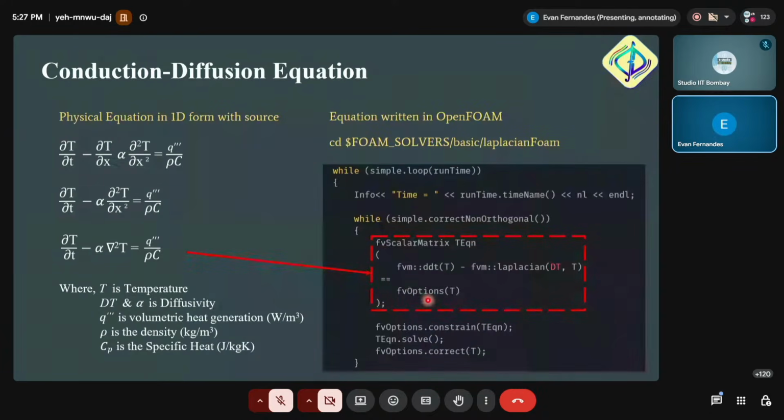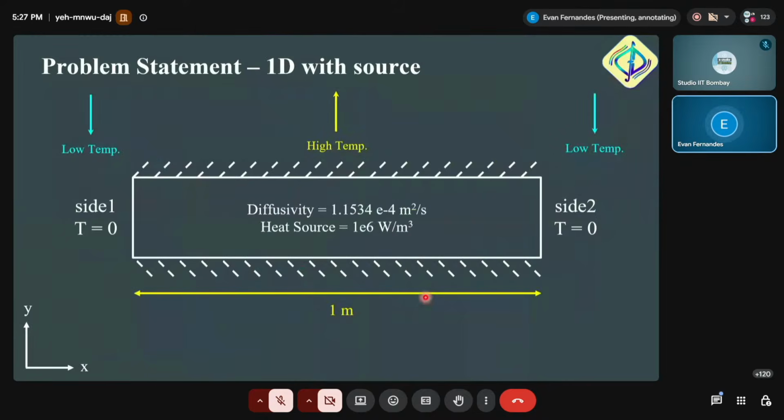Again, from the drive link, whenever you download it, I've kept both the versions, for OpenFOAM 9 and for OpenFOAM 2412. So whichever version you have on your laptop, that is the ESI or ORG version, you can download according to that. Now, this is the problem statement that we have.